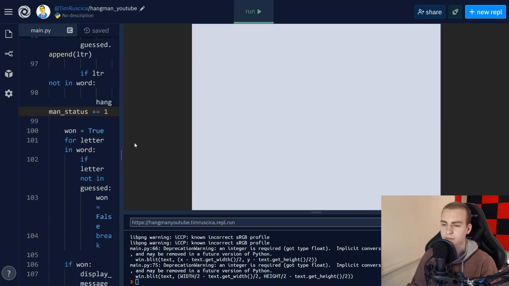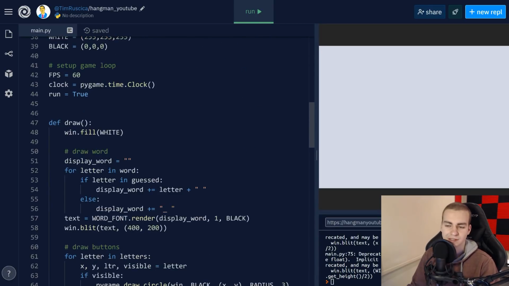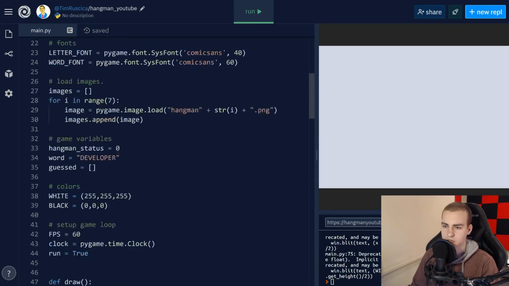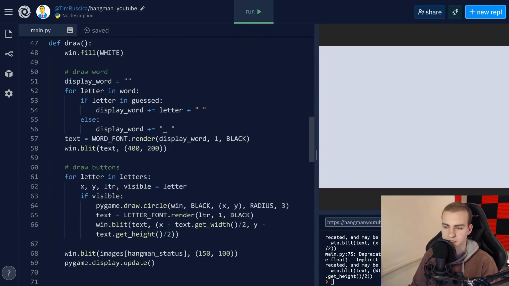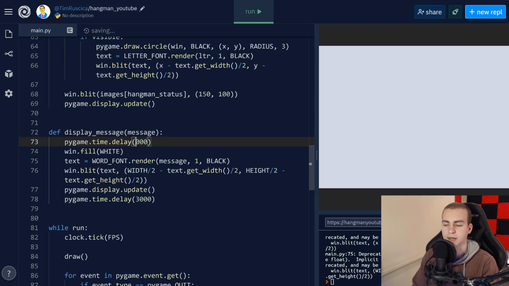There we go. Now what we can do if we'd like as well is before we go ahead and start drawing over the entire screen, maybe we'll delay for about 1 second so that the user can actually see what happened. So let's do that. Let's go up into display message, where if I can find this function. Let's take our pygame.time.delay, and let's delay for 1 second. So if I didn't mention this, this is milliseconds inside of here. So if you put 1,000, that's 1 second. So that's the easiest way to determine.